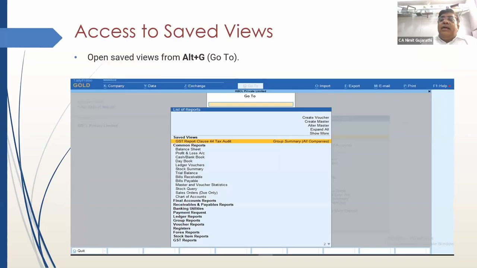Now, where will it appear? It will appear in the Go To button. On TallyPrime, at the top center, you have Go To. This is a magical button. The entire Prime is based on this magic of Go To. You can just click and go to, and it will show you the saved views. Whatever report formats you have saved will appear here, and it will show whether you have saved your views for all the companies or for a particular company.